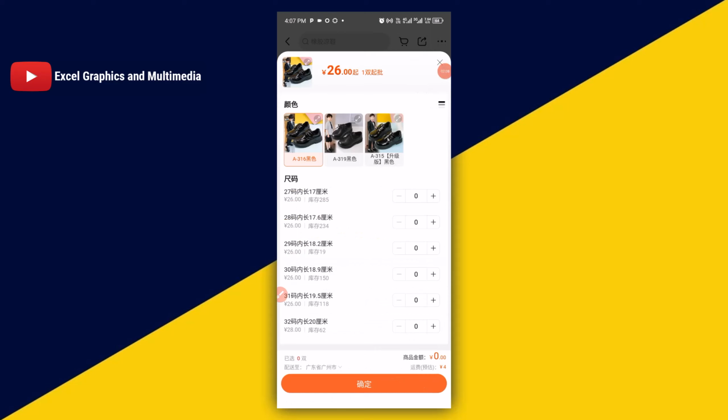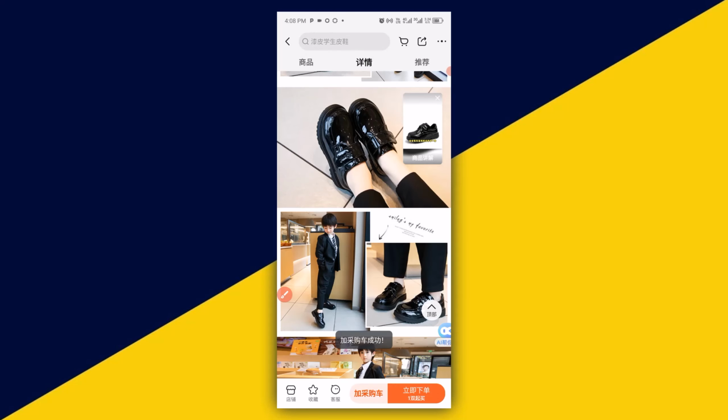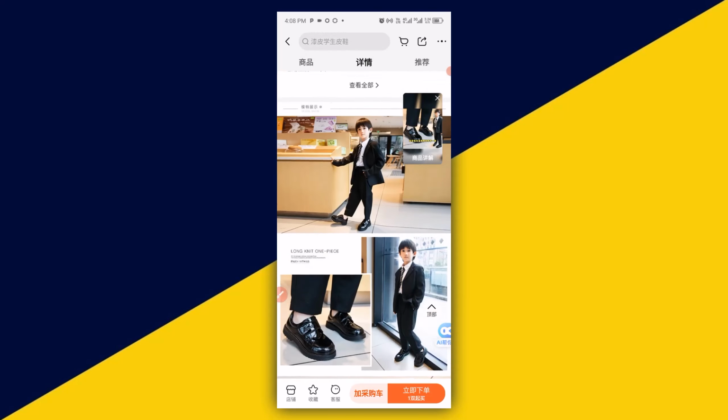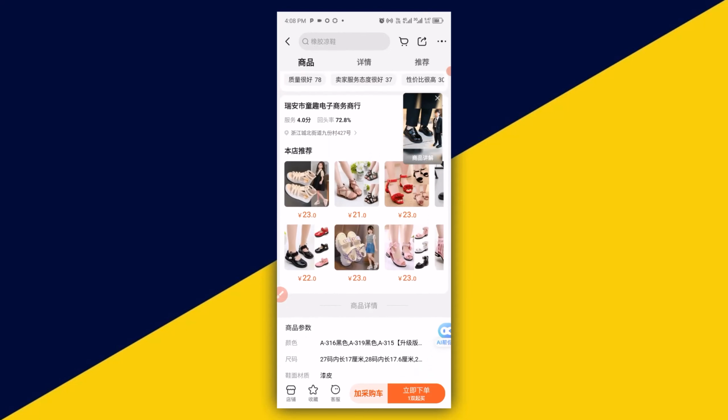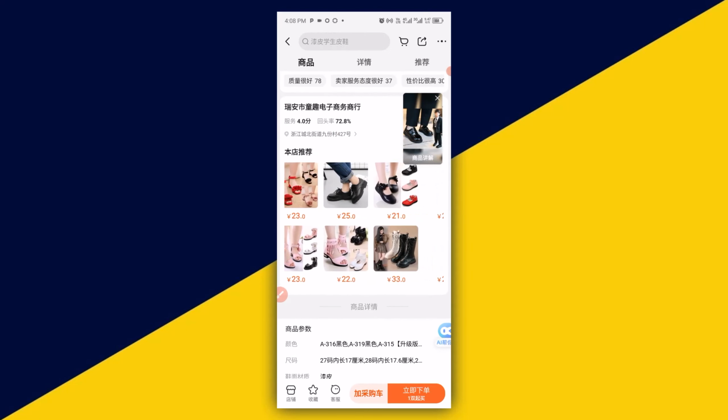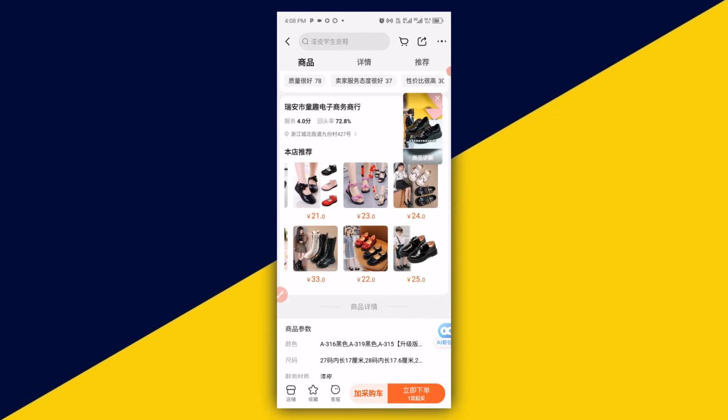All right, so from here, I need size 27. I need just one. Then I need size 30, just one. So having selected the two, next thing I'm going to do is to simply click on here to add it to cart. So product successfully added to cart. So let's go back to the top right here and check on another product from the same store.